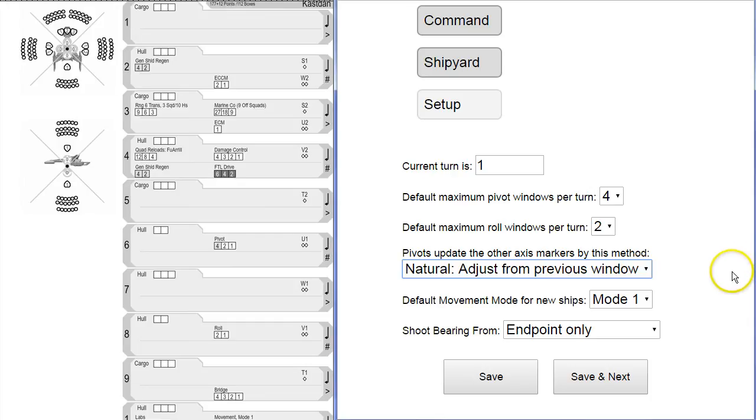We're also given a choice of 2 options that are Squadron Strike specific. Movement mode is a drop-down choice covering mode 0, 1, and 2. We'll stick with mode 1 for now. The other choice implements whether or not bearings are shot from the endpoint only, or from both the midpoint and endpoint. The latter is used for partial turn movement and firing, an optional rule in Squadron Strike. Once we've selected these, we'll select Save and Next.